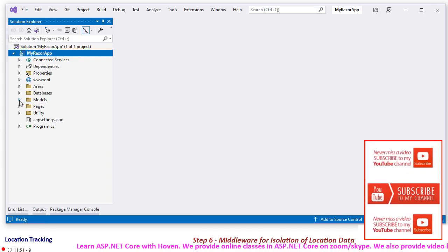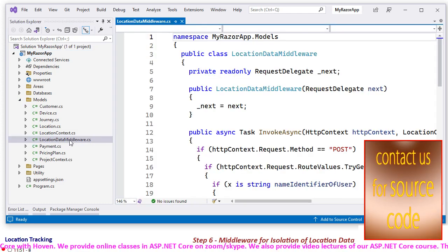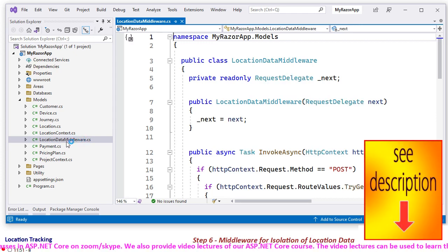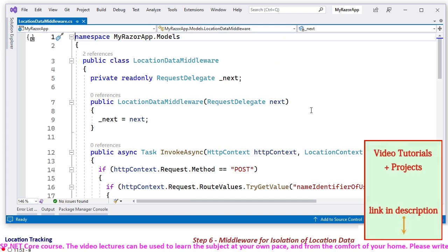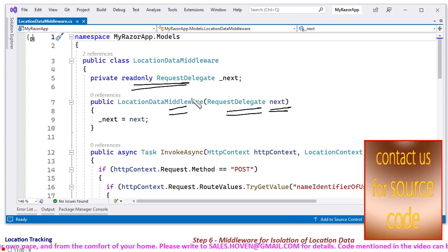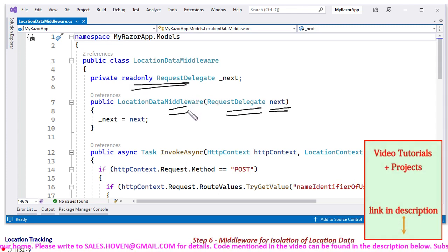We have added this middleware in the models folder. Maybe this was not the correct place. I should have added another folder called middleware, but I have only one, so it works in our case. Location data middleware is a class that will do that work. So let us briefly have a look at this class. The structure of this class requires that the constructor receives a request delegate, we'll call it next, and this is cached here. This is what has been suggested by the MSDN documentation, so we have done the same.